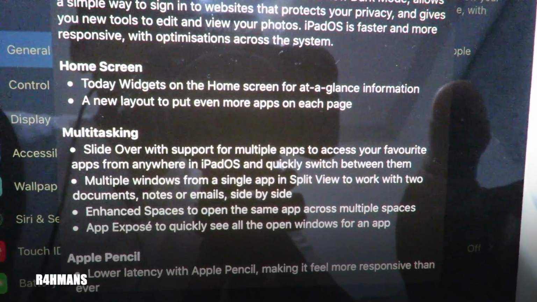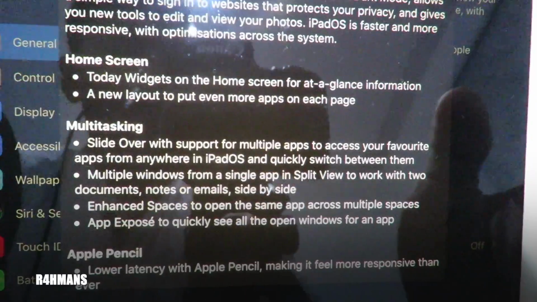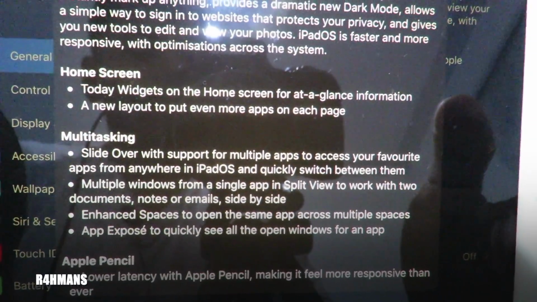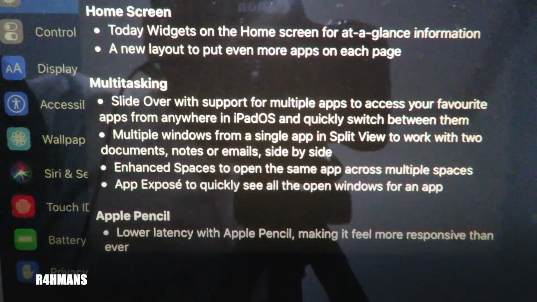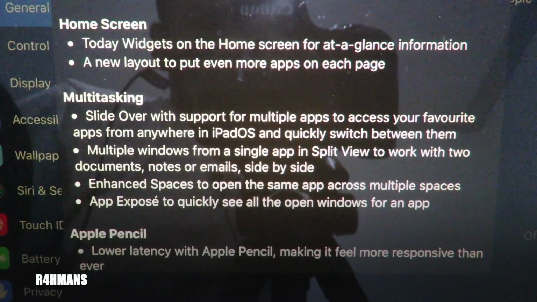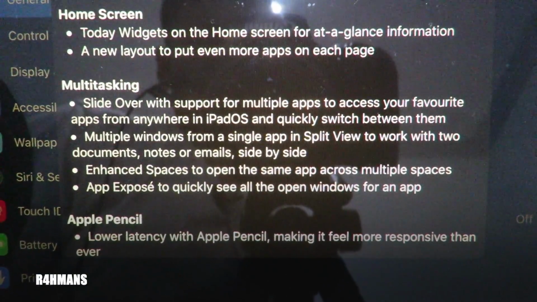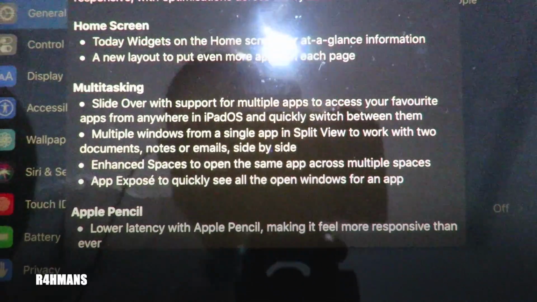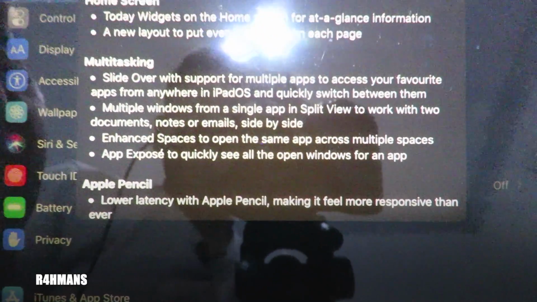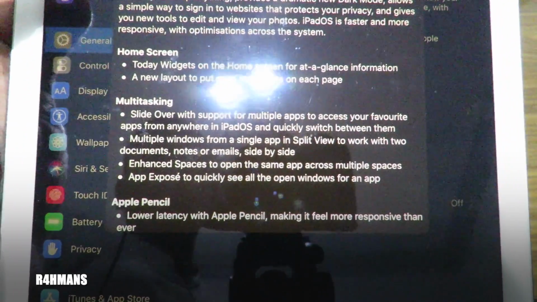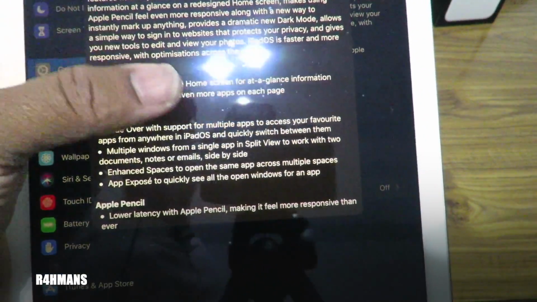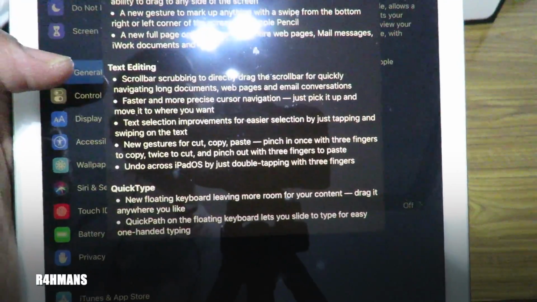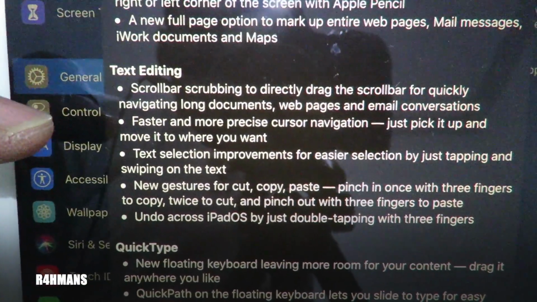So today we're on the home screen for at a glance information, a new layout to put even more apps on each page. You can see the multitasking as well. Slide Over with support for multiple access to your favorite apps anywhere in iPadOS. You got Apple Pencil, lower latency with Apple Pencil, making it feel more responsive than ever. And then you got text editing, so you guys can read all that as well.